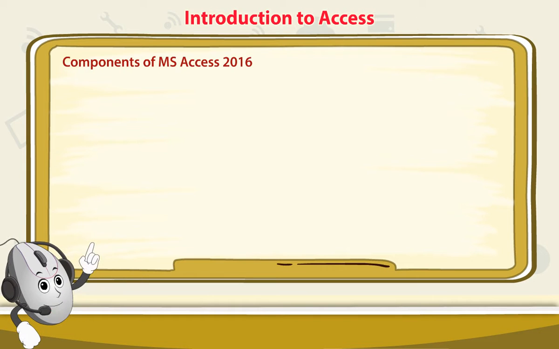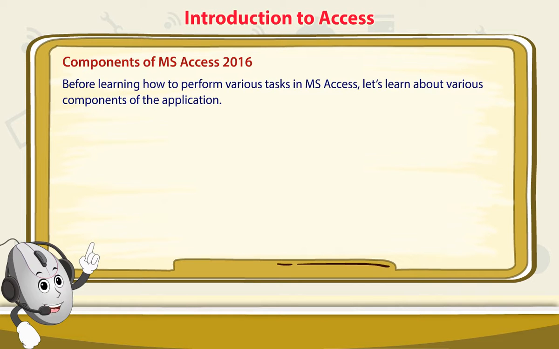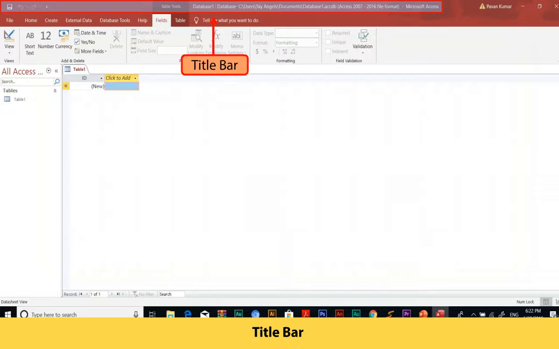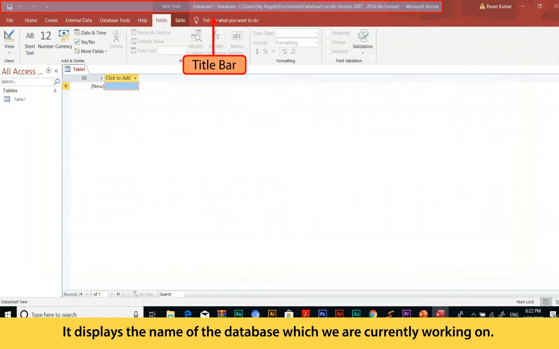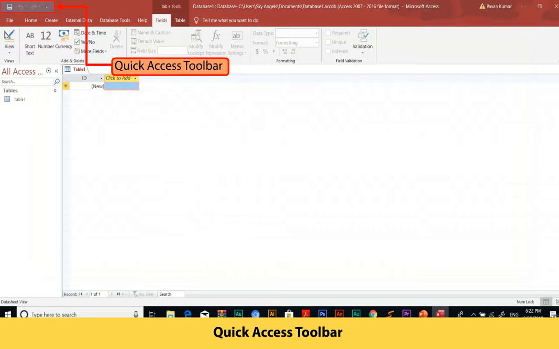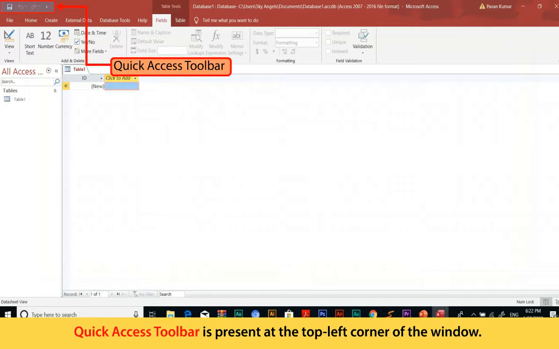Components of MS Access 2016. Before learning how to perform various tasks in MS Access, let's learn about various components of the application. Title bar. Title bar is present at the top of the window. It displays the name of the database which we are currently working on. Quick Access Toolbar. Quick Access Toolbar is present at the top left corner of the window.